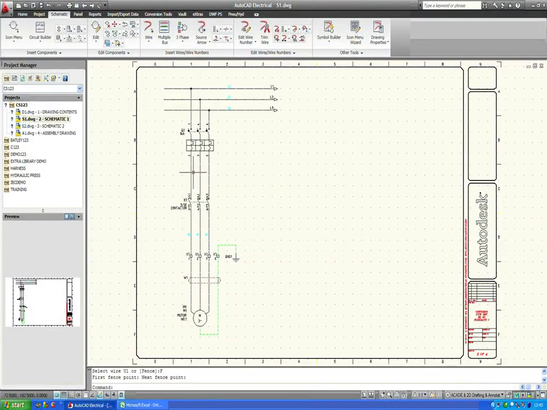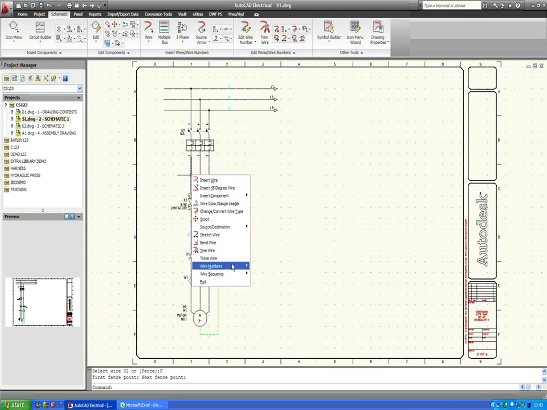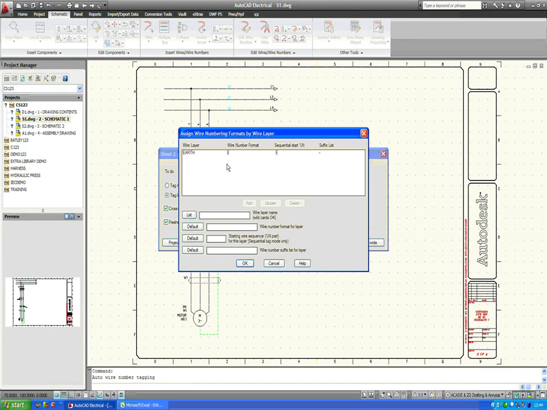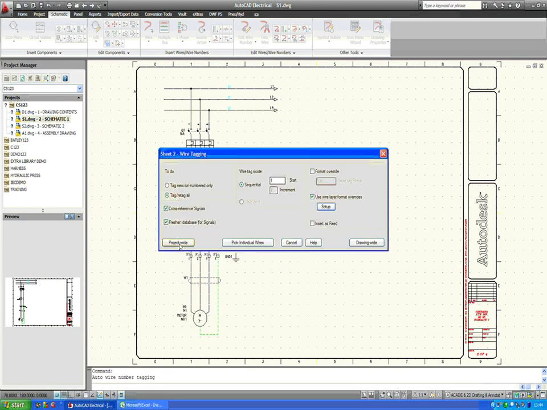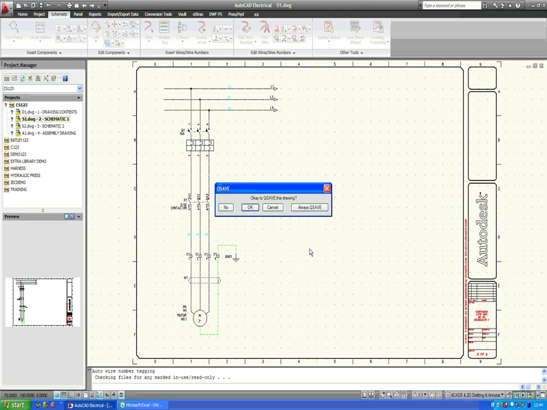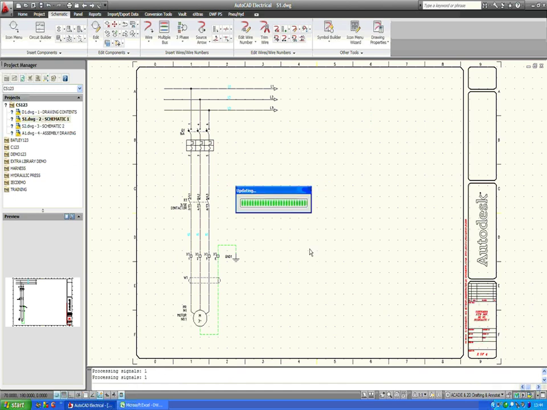For the rest of the wire numbers I'm going to automatically number, just right click, wire numbers, automatic wire numbers, and I want to number everything in one hit, retag all, project wide. However, what I can do as well is specify that all earth cables as an example should be numbered E. Project wide, sequential drawing from drawing, retag all, and that's our entire project completely numbered.